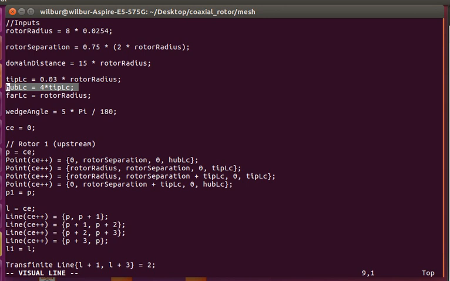The far LC is the LC at the boundaries of the domain. These LCs are assigned to specific points in the geometry. So any space between those points has its LC interpolated from all the defined LCs. This wedge angle is 5 degrees because OpenFOAM actually prefers 5-degree wedges for axisymmetric simulation, so we just make it 5 degrees.